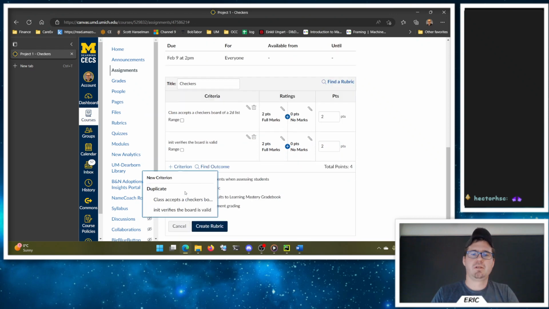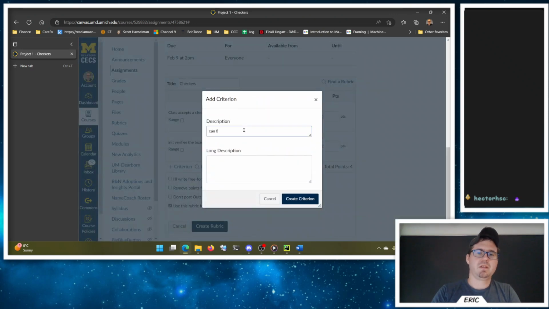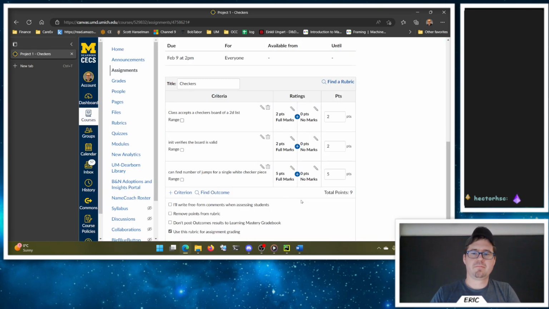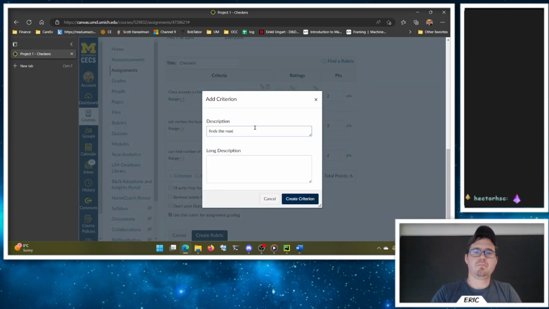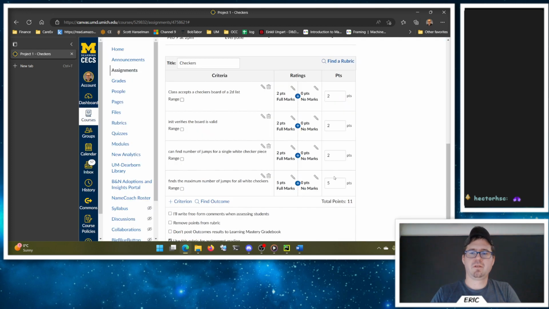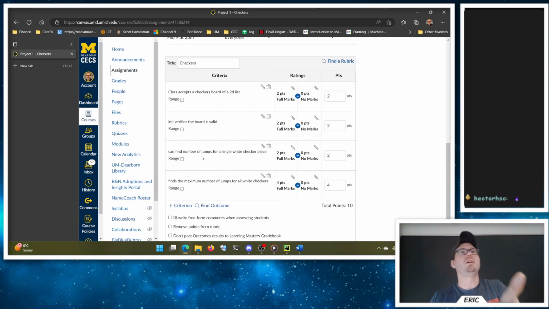And then we're going to have you find the number of jumps for a single checker piece, a white checker piece. You get 2 more points there. And then find the maximum number of jumps for all white checkers, 4 points. So if you can just do it for one, 2 points there. But actually being able to check all of the white checkers and find what the maximum number of jumps was, 4 points there.